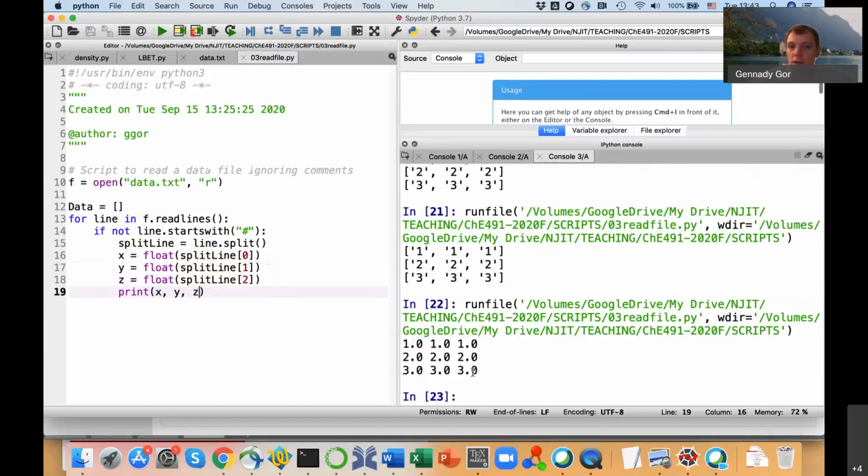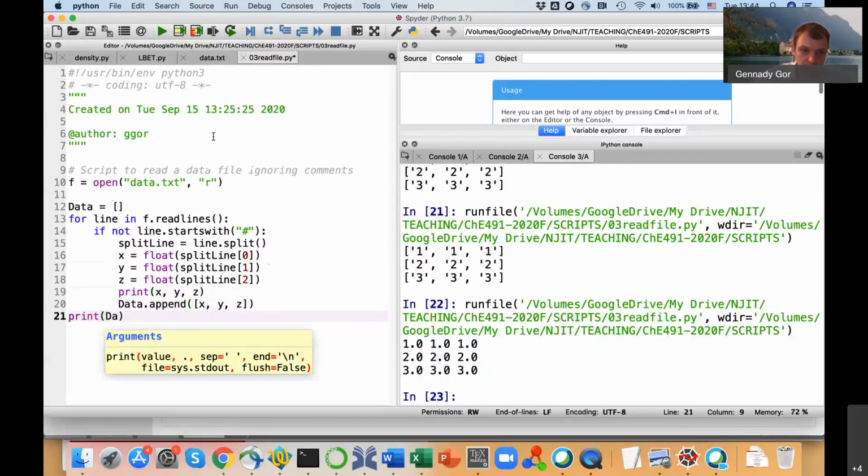So now these strings turned into floats, turned into numbers. And finally, if I wanted to have this appended to the data and then have an array of data, I need to do the following. I need data.append, right? I'm appending to a list x, y, and z. And I can print my data so that you see what my data looks like.